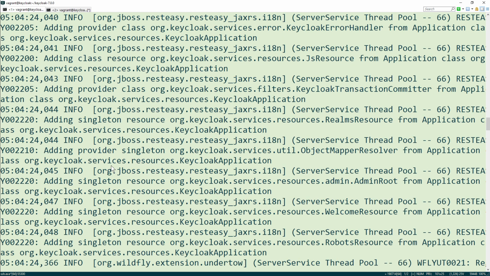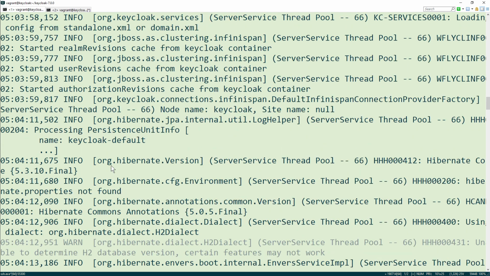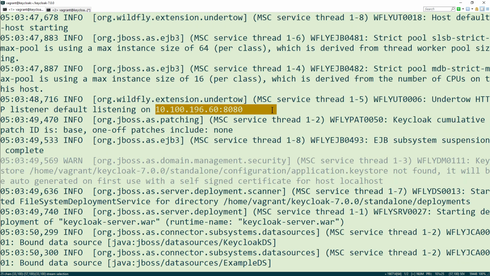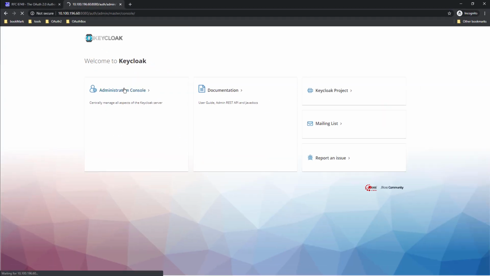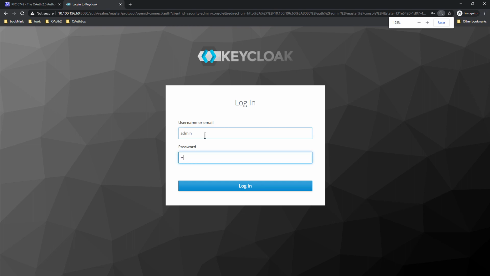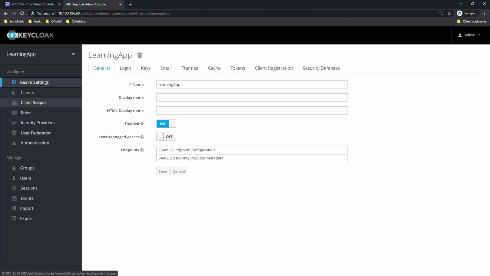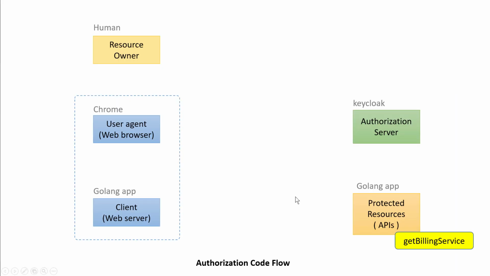When it's up and running, let's check the endpoint. As the log shows here, I'm in the admin console. The username is admin and the password is also admin. Now, the authorization server is up and running. Time to redirect the user agent to an authorization endpoint, which is what step A does.